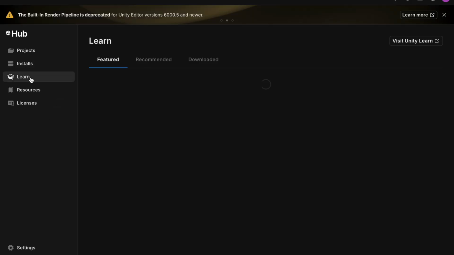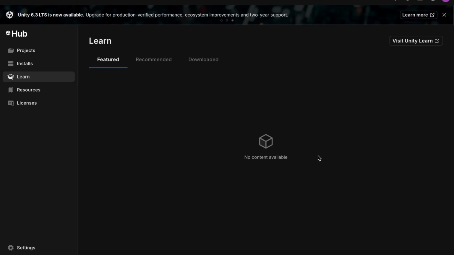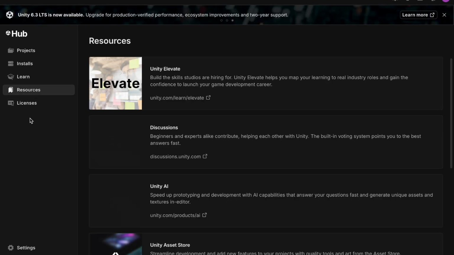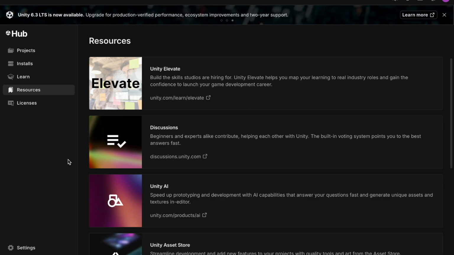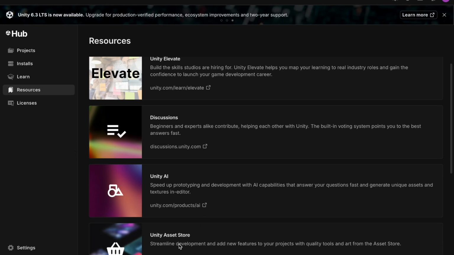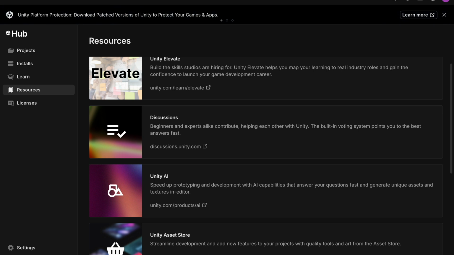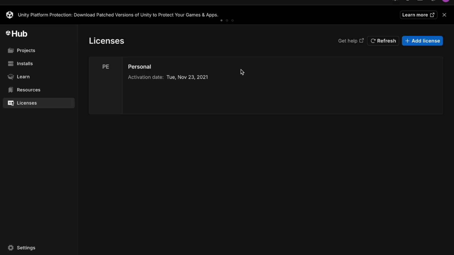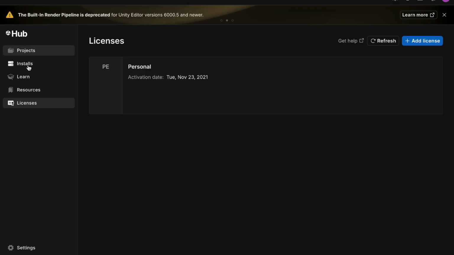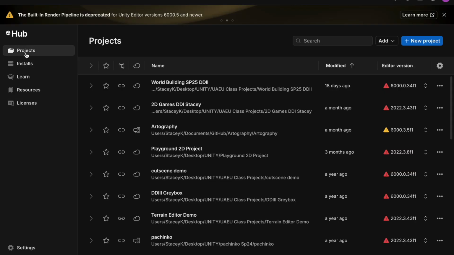In the newest version of this hub, you'll see that there are things put up here for learning new lessons. And you've got resources, which used to be under community. This is like the asset store. We have like 3 or 4 ways to get to the asset store. And then, of course, the licenses that you hold, which I have a personal license, which I started in 2021. Okay. So now that we've reviewed the hub, let's go back to projects.